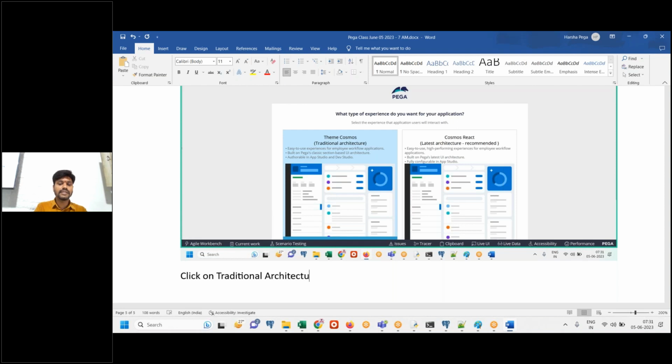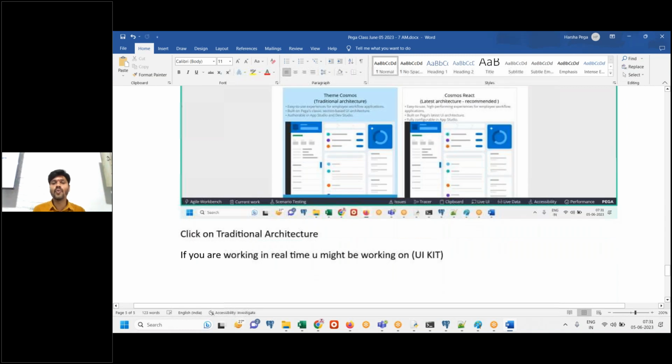Click on traditional architecture. If you are working in real time today, you might be working on the UI kit. That is another one. UI kit advancement is this one, the right side one. There may be advancements. What advancements they have done, you will come to know only when you have done the previous version. Today you are working on this version, and you will find a little bit of UI changes. But that is not so important to focus on at this moment.